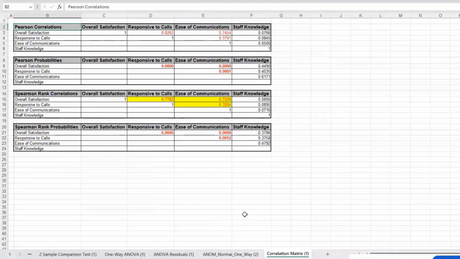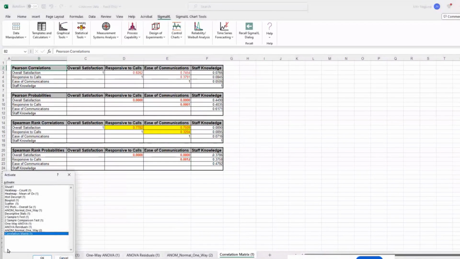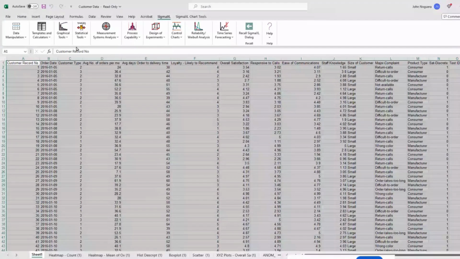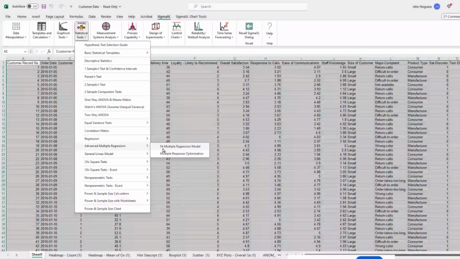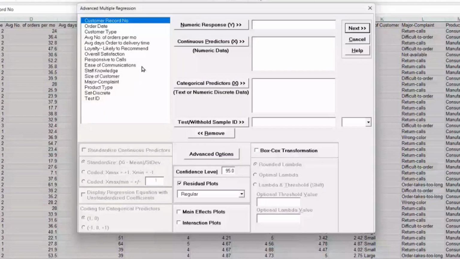Now, we're ready to tie it all together with advanced multiple regression. So what we'll do now is go to advanced multiple regression. You have regular regression, but advanced multiple regression includes lots of features that are very useful. So we're going to do overall satisfaction, responsive to calls, ease of communications. We'll put in customer type as our categorical predictor.